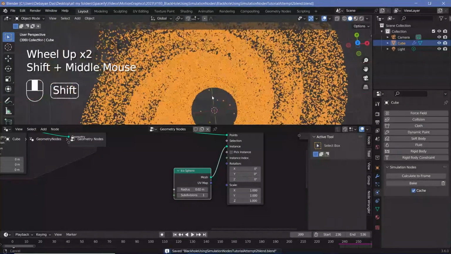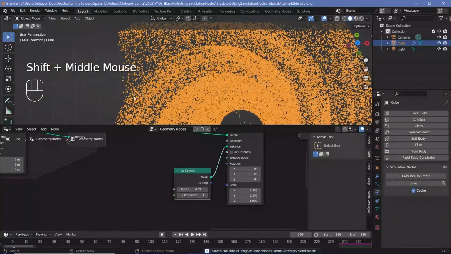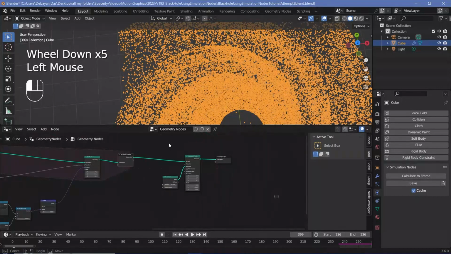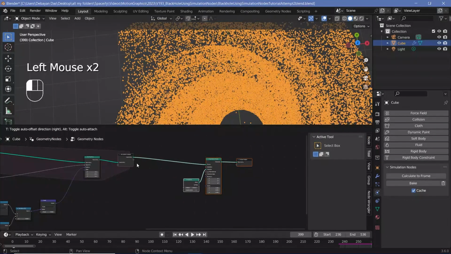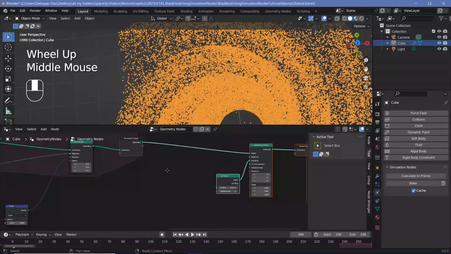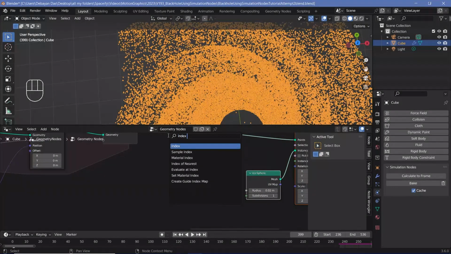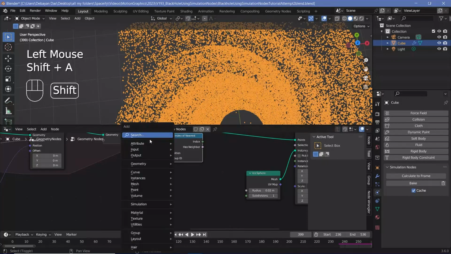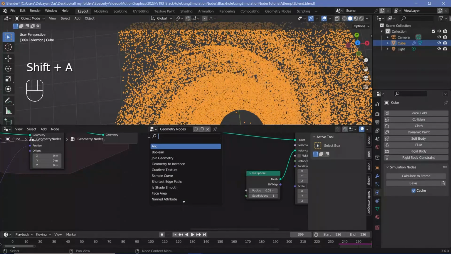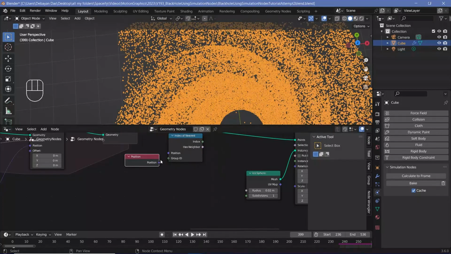However, since I want a few of these to not have icospheres, I'm going to use the selection bar. So now how do we select these points? The first thing is, for every point we can search for the nearest neighbor. For that we search for an index of nearest node, and by plugging in the position of every point we will get the index of the particle that is nearest to it. So we search for a position node and plug the position into the position.